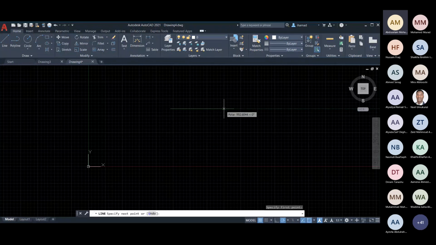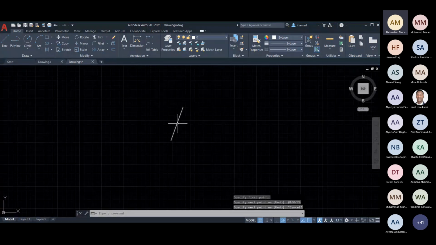Now, if you need to make a certain line with a certain angle, you just write it. If you check what I will be writing here in the bar, the line asks to specify next point, or I will write, for example, at 100 angle 70. So this is my line now. You can make a line with an angle of 70 and a certain length.